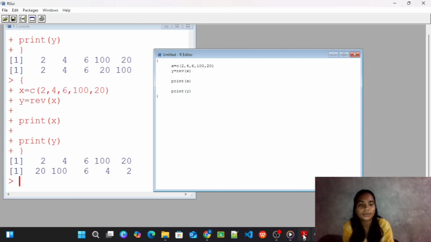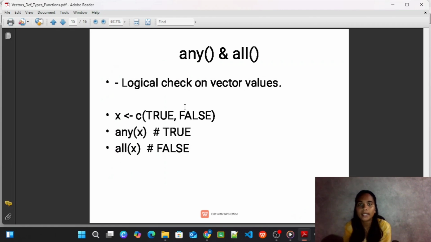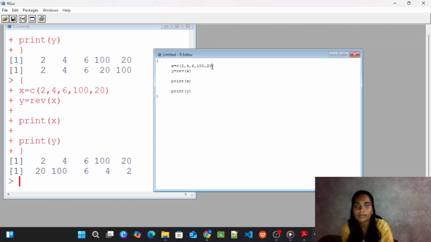So let's move to the next functions, that is any and all. Any and all are logical checks on vector values. The first one is any, which gives the output TRUE when at least one amongst all the values is TRUE. Let's check any first. Here I will change this. First I will give FALSE.